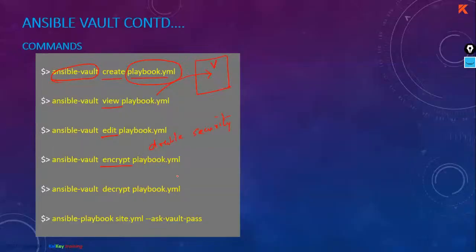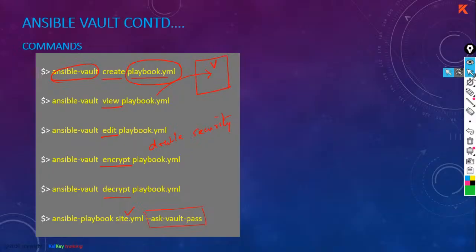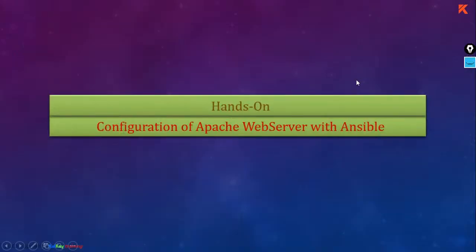And then you can also decrypt the playbook before you execute it. And you can also ask for the password. So Vault can give you the password if you're authorized to use it. There is a YAML file that you have created, which will help you extract the password for you. Okay, so let us start our hands-on.